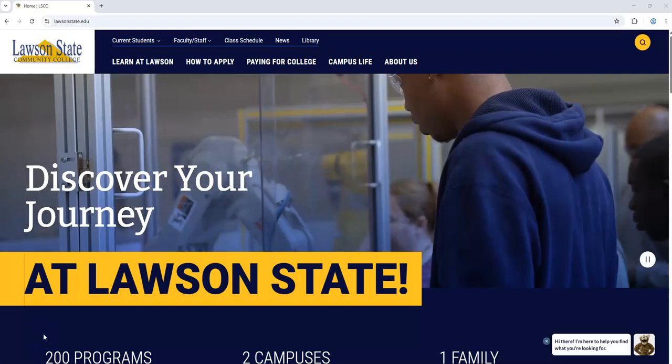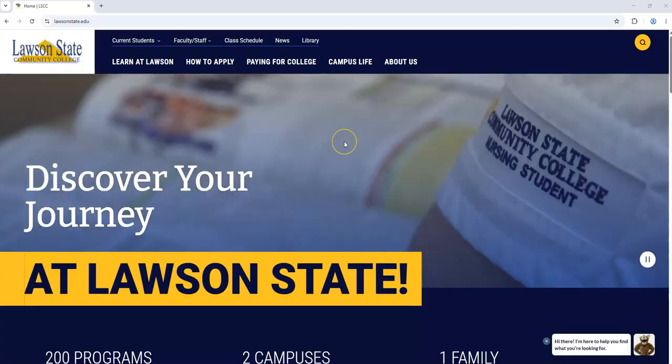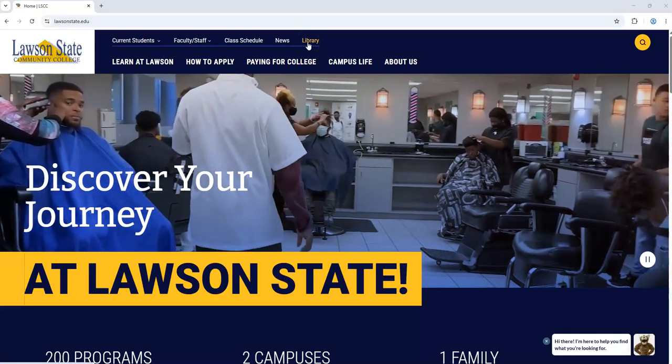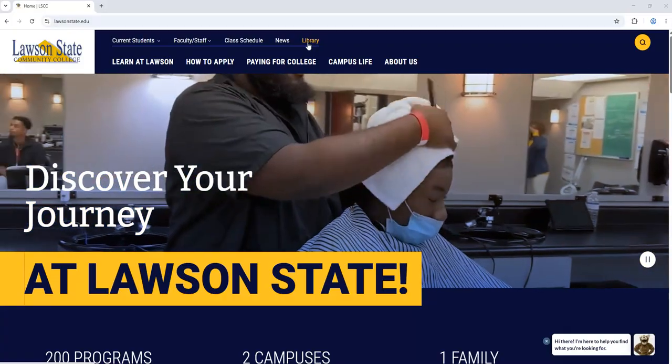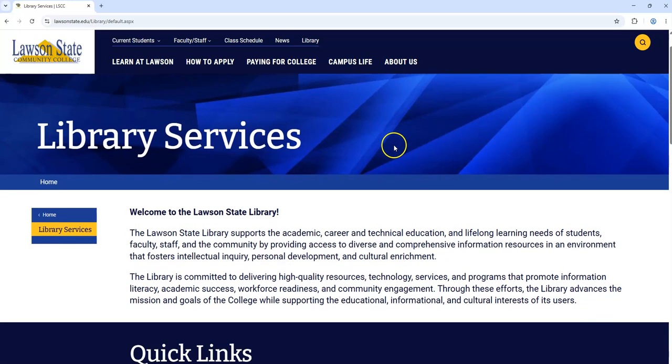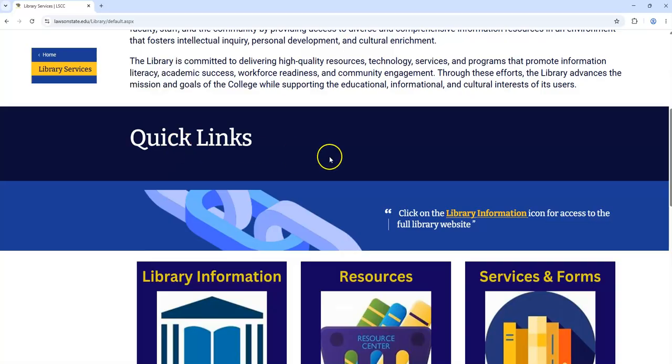From the Lawson State homepage, we're going to access the library's website. So, on the Lawson State homepage, if you look towards the top of your screen, there will be a banner where you'll find Library. Click on Library. Once you click on Library, you should be brought to this page. And under Quick Links, you will find a link that says, click on the library information icon to access the full library website. So let's click on the link.